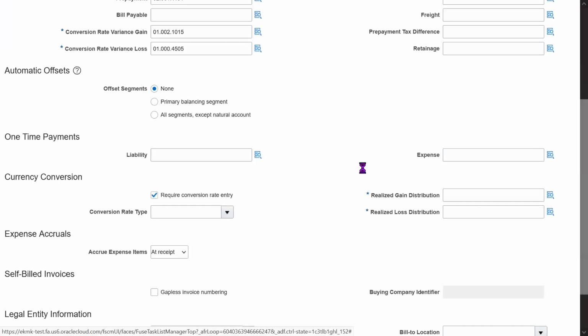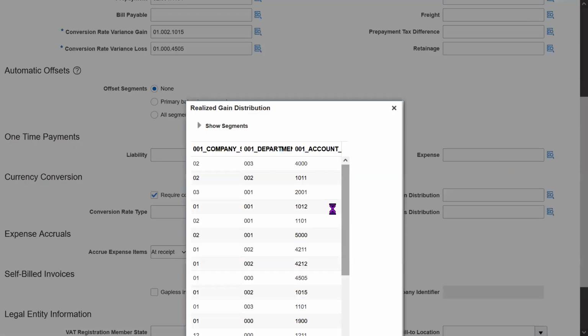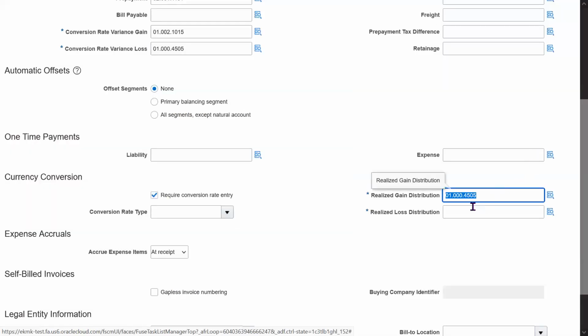So this realized gain and distribution, I'm not sure about it. I'm just filling the account here. Since it is a mandatory field, I'm filling the account here. Realized gain, distribution and loss. Since it is mandatory, I fill this account.